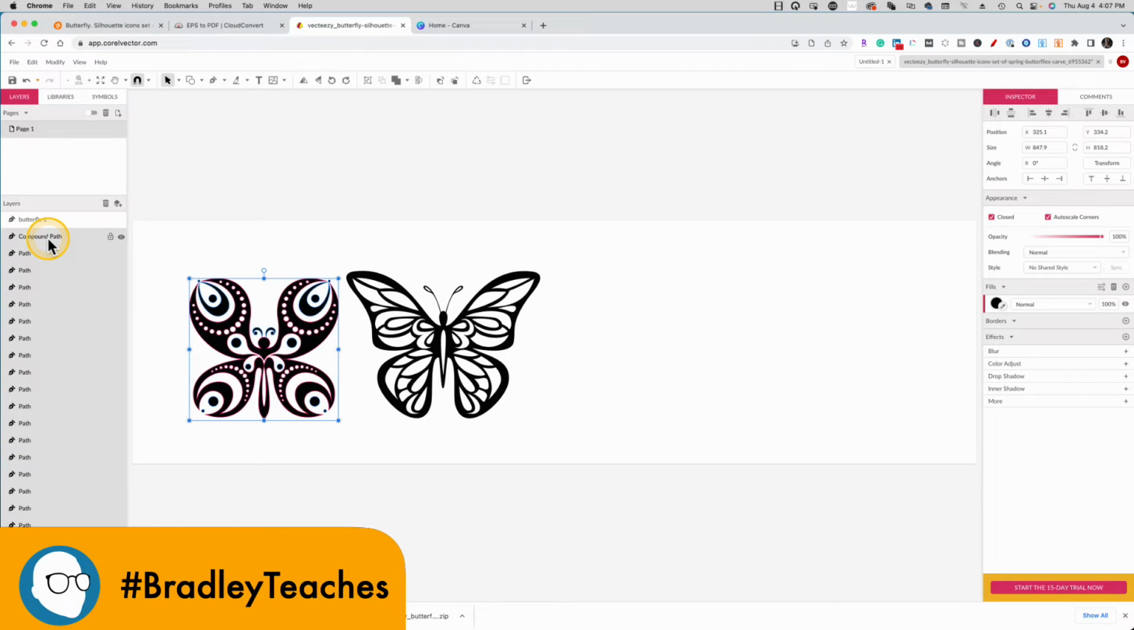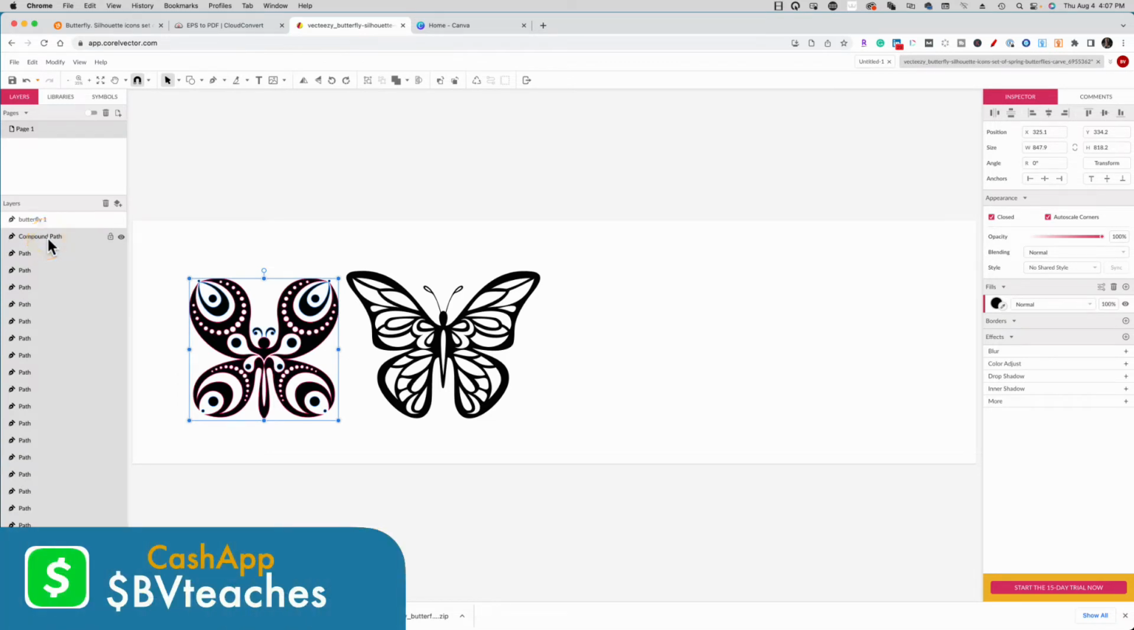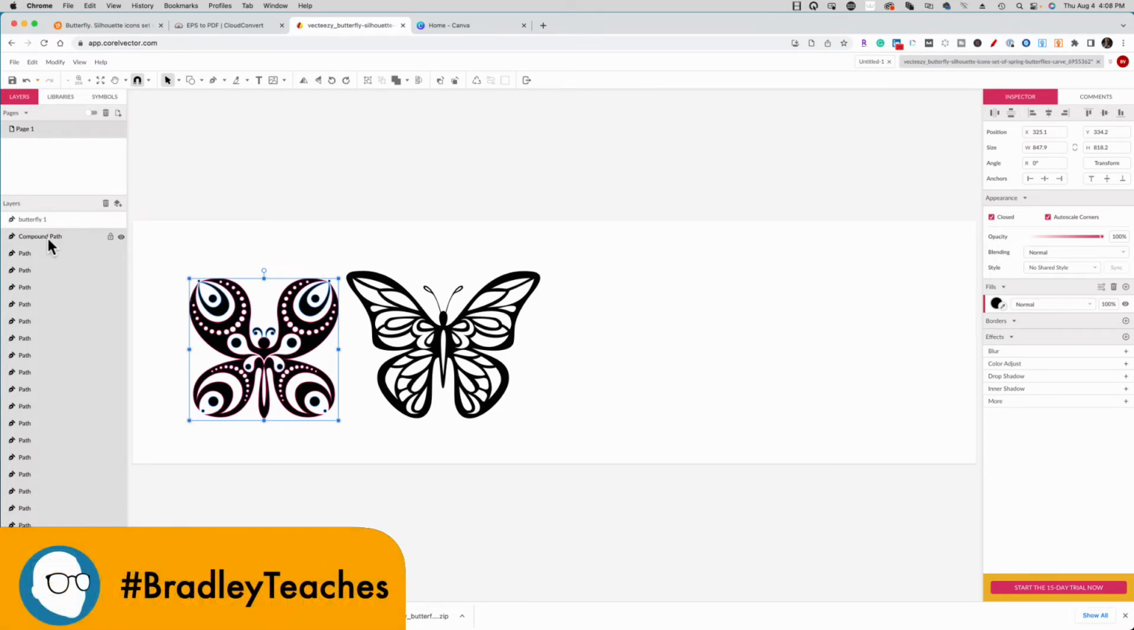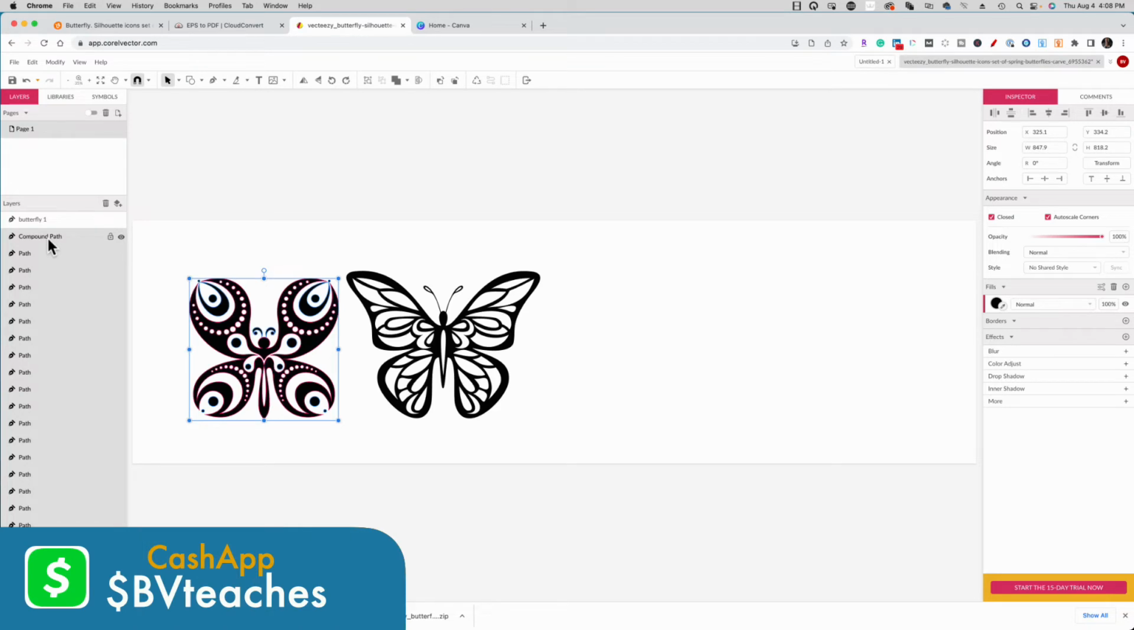Now, I'm glad that we ran into this because this is going to help you as you make other vectors into custom frames. If you run into this situation where there's a lot of paths that make up your graphic, this is how you make it into one compound path that's going to work best for your frame.